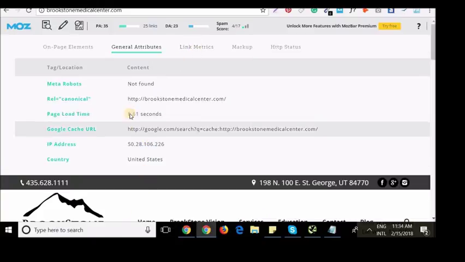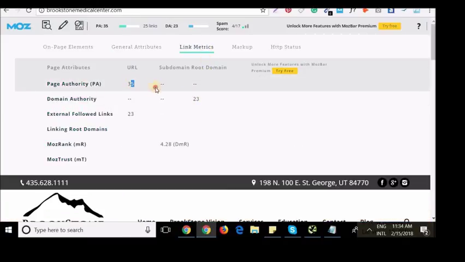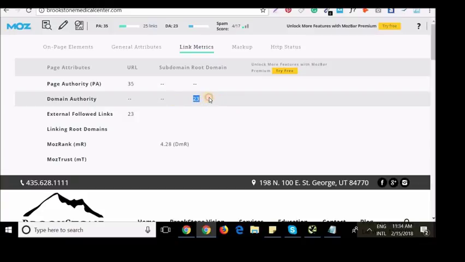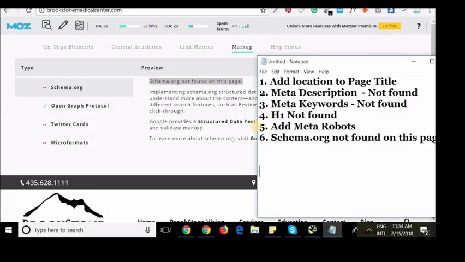Okay, we're not going to bother about speed right now because we're going to run a separate test altogether. Mozbar is not so good at calculating speed. So there we go. The page authority is good, 35. Domain authority is 23, which is again good. Schema markup: there's no schema markup on the page, so that is definitely one more thing that I would really recommend be added on the home page, basically on each and every page. Schema markup would tell search engines what the page or the website is all about.